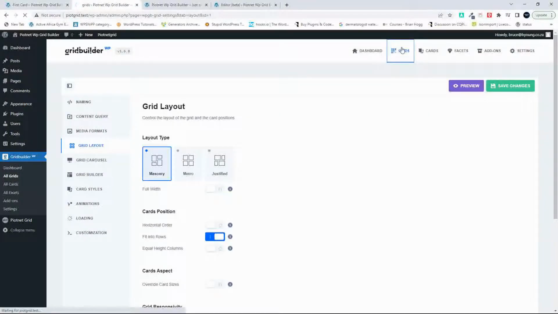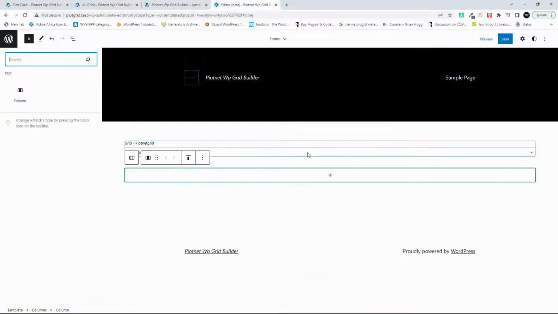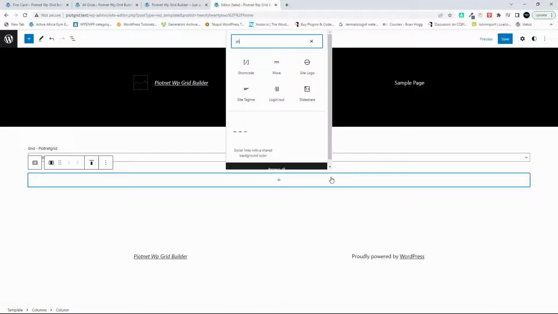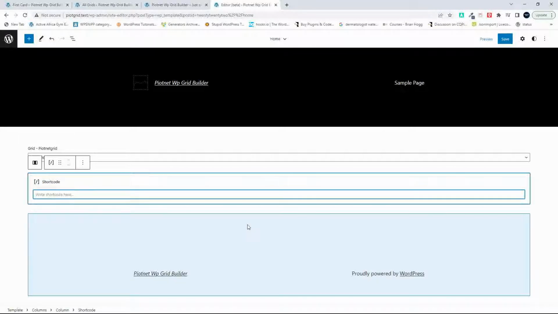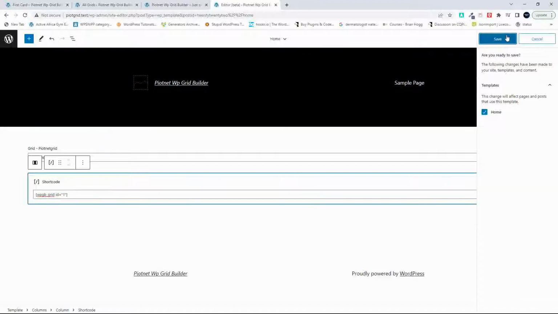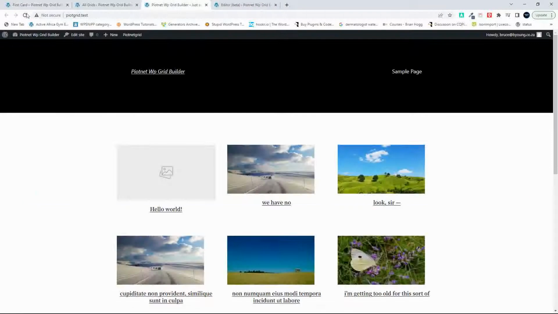So if we head over to grids, you'll see that there is a short code here that we can copy. We'll just head over here. And what I'm going to do now is add a short code. Right. And that will then be the grid. We'll save that. And if I head back over here now, that grid should be visible.